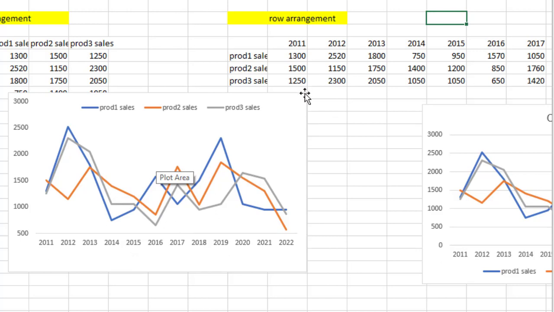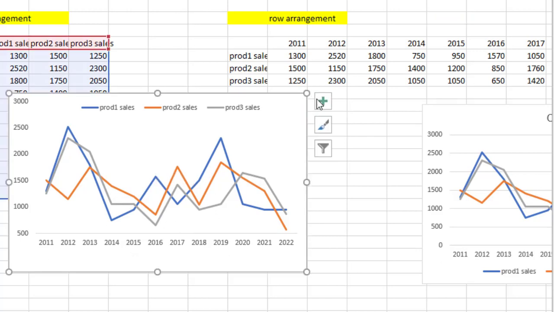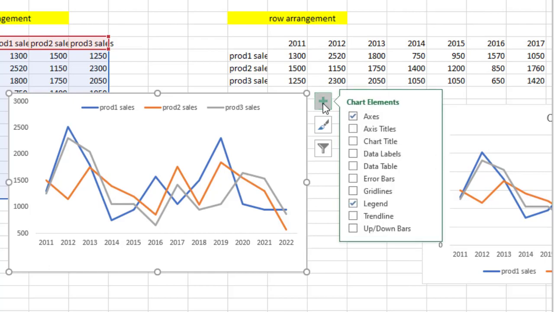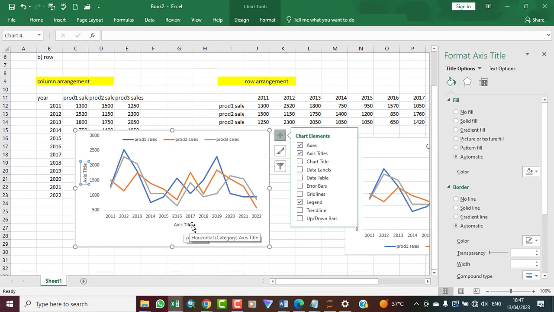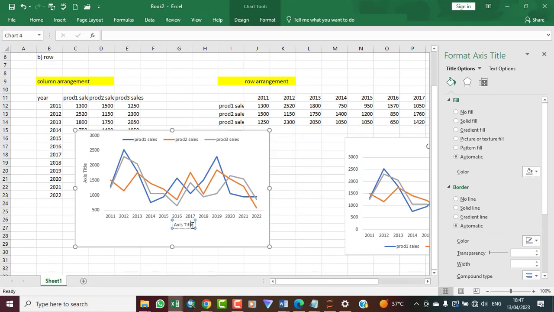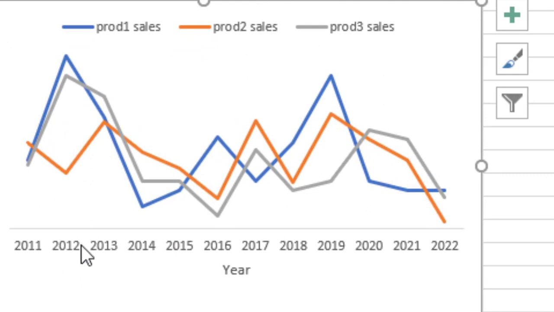So we'll click on the chart and then click the plus sign, say axis title. We'll click on it. So there's a space for you to type your title into. So you can just type here. Anyone that is looking at it will know what these numbers represent here.